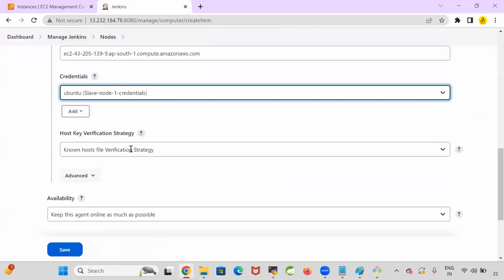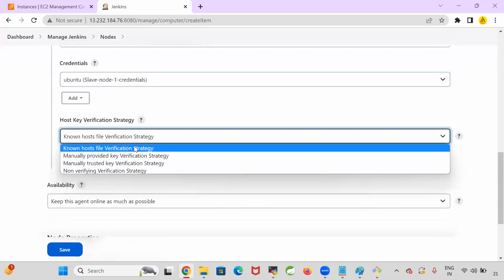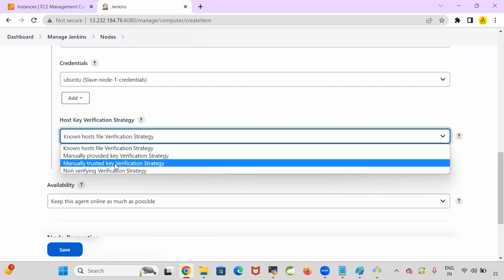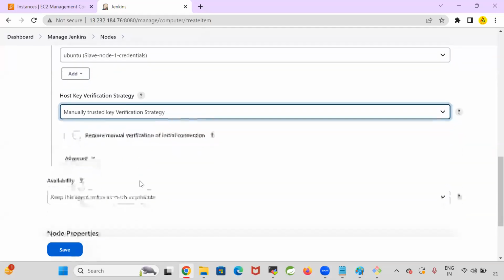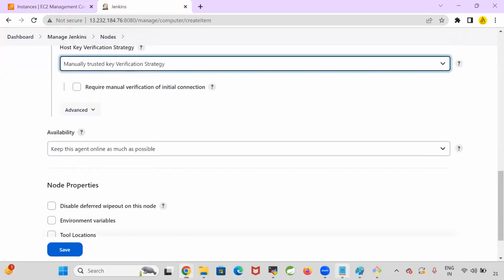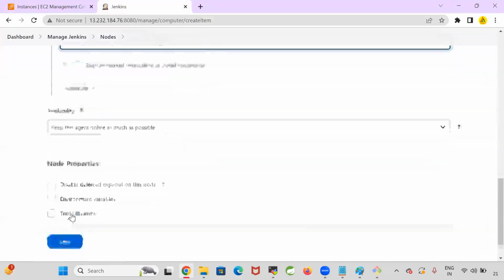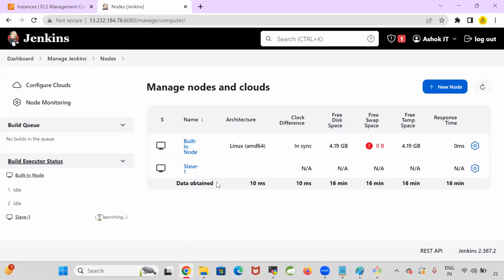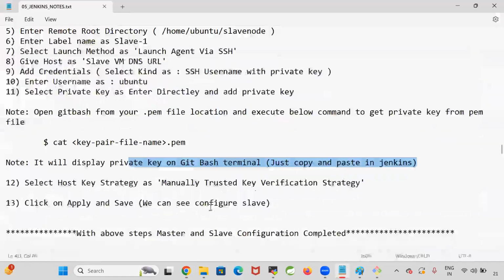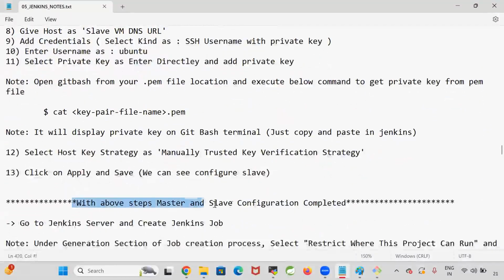Set the strategy as manually trusted key verification strategy. Okay, fine. So with this, we are able to add that. Now save the configuration. So with this, I have added my slave node. Slave node is done. Above steps, slave configuration got completed.